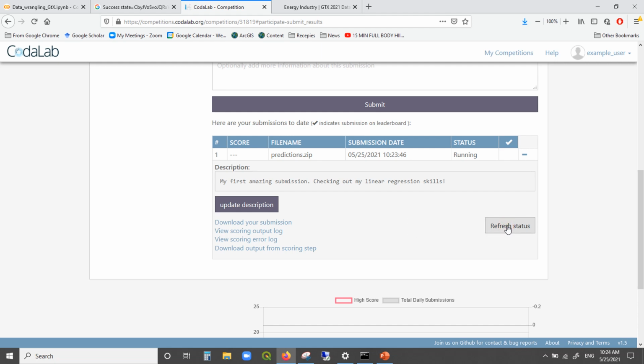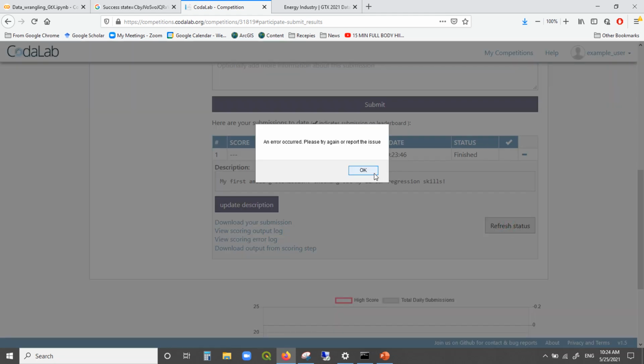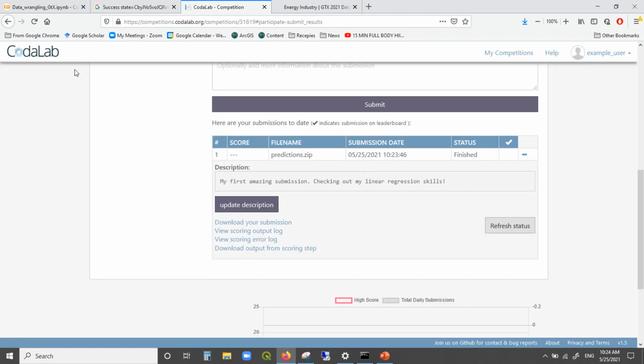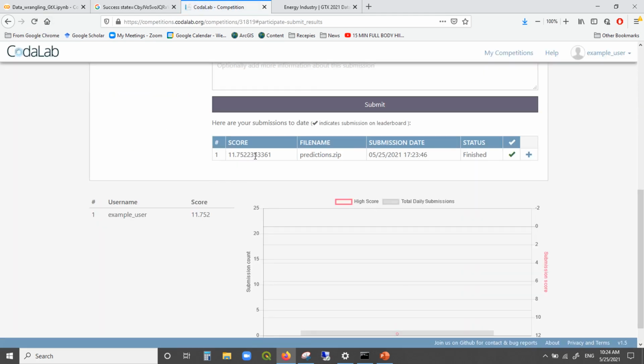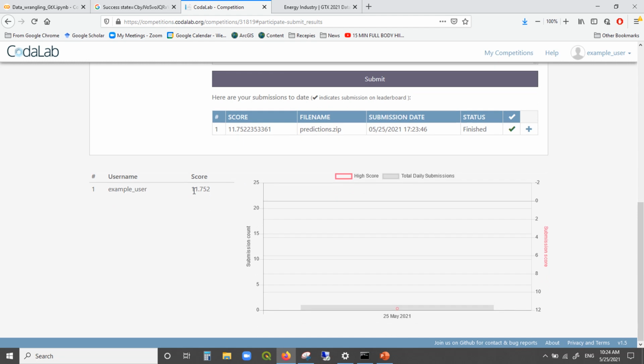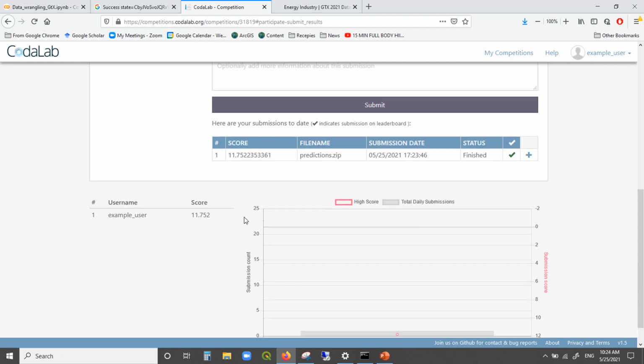You should give it a few minutes. We have our separate cluster for running this. Right now I made it pretty small, but if you think this is taking too long, okay, now it says an error occurred, and you have to go here and refresh your page. And then I got my score. Awesome! Example user has 11.752. Now the idea is to get a lower error, so good luck.